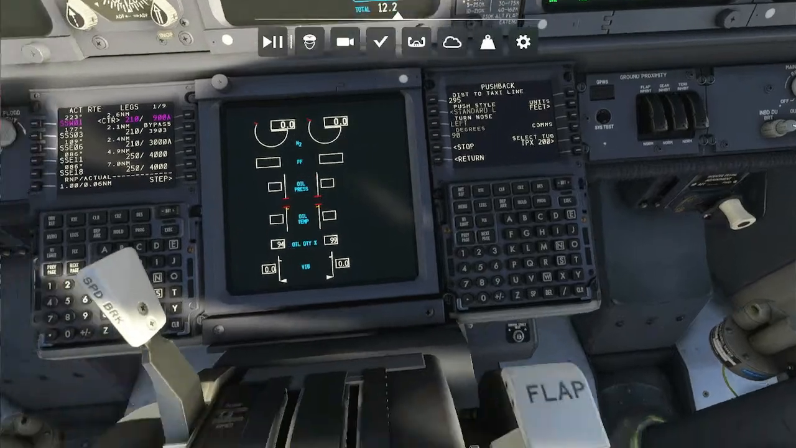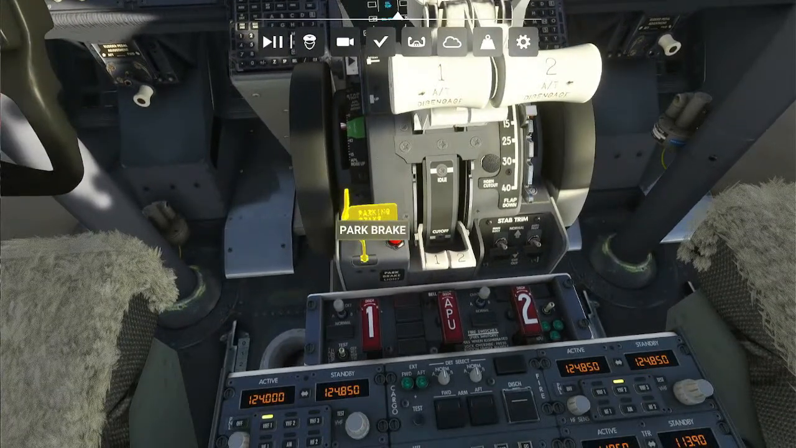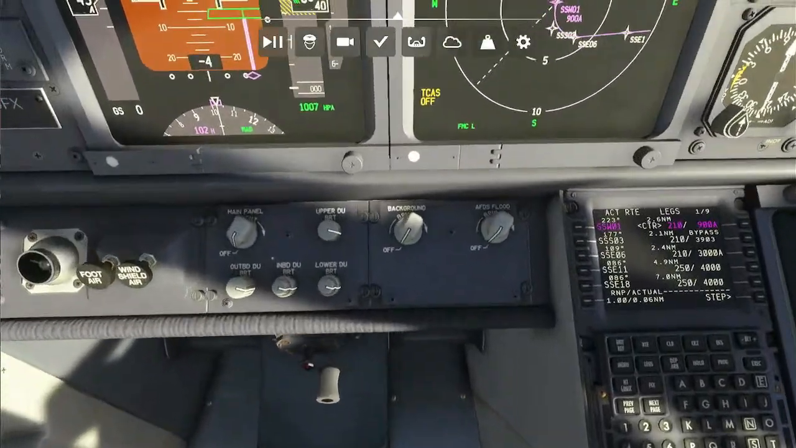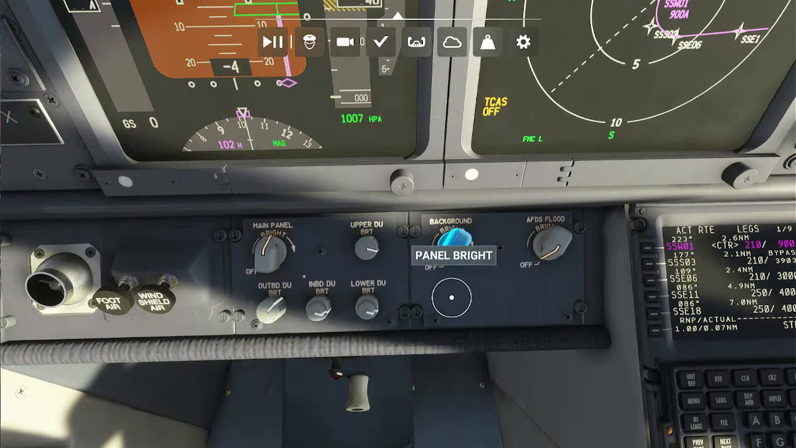Cockpit to ground. Go ahead. We've been cleared for push and start. Tail to the right. Copy that. Ready for push. Tail right. Release brake, please. Brakes released.